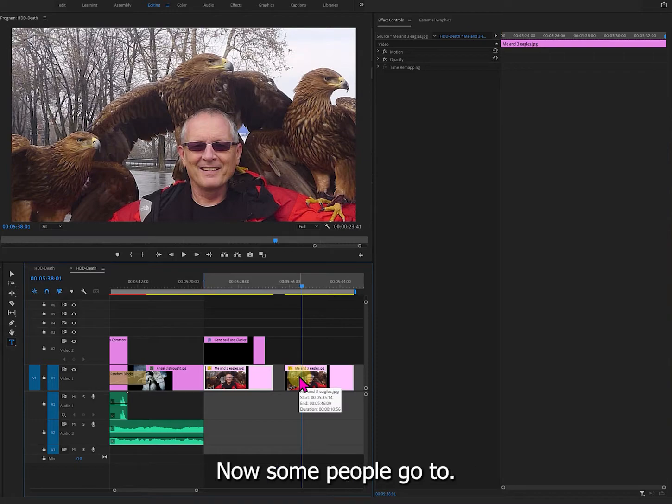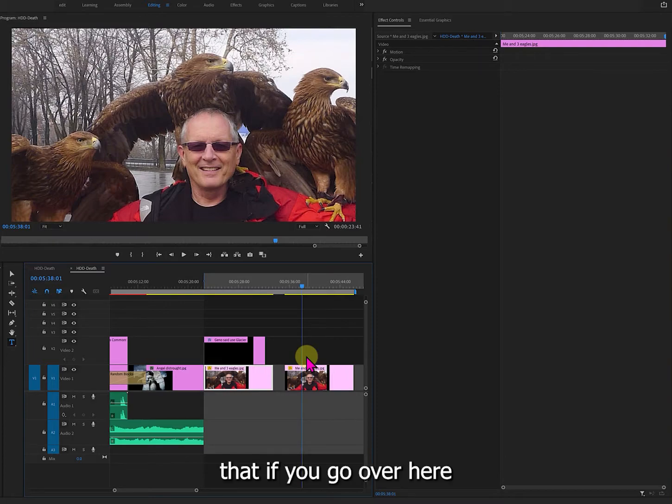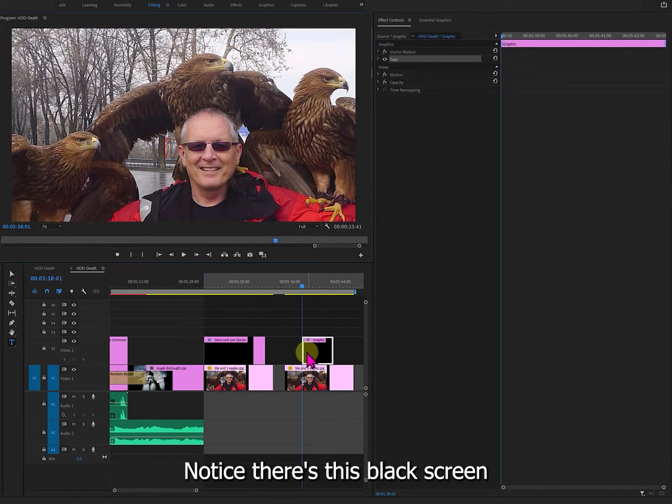Now, some people go to Project Panel, then New Item, then Black Screen. That's a way to get a black screen like this. But I've discovered that if you just click on the text tool, as soon as you start to type something up here, notice there's this black screen and this thing called text shows up.